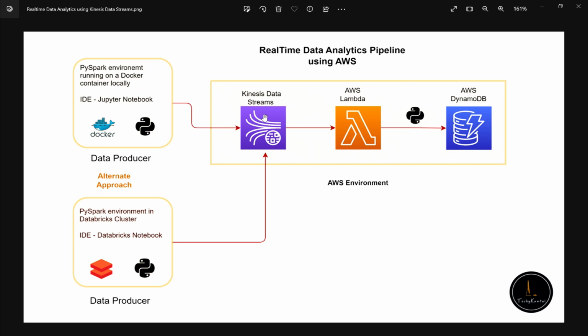Now, understand the pipeline here. I have this architecture here. This is where I am generating real-time data, which will hit the Kinesis data stream, and then this data will be transferred to AWS Lambda, and Lambda will write that data into AWS DynamoDB. In between AWS Lambda and DynamoDB, I have one Python script, and here also I have one Python script.